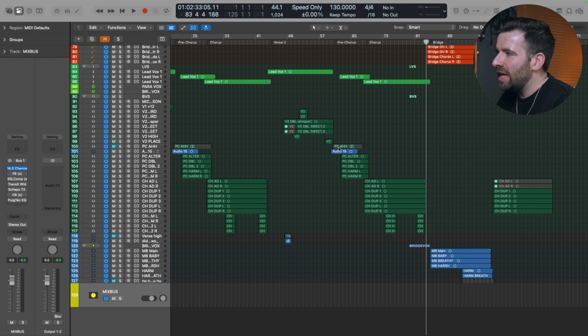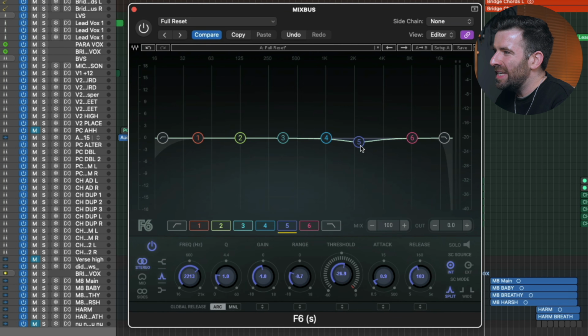Next up in the chain, we have an instance of the F6 dynamic EQ, which is just dealing with some of this harshness around about the 2K area. There's some harshness coming from the vocals and a few of the other elements in the mix, and this is just helping to deal with some of that resonance. So let's take a listen to what this is doing.